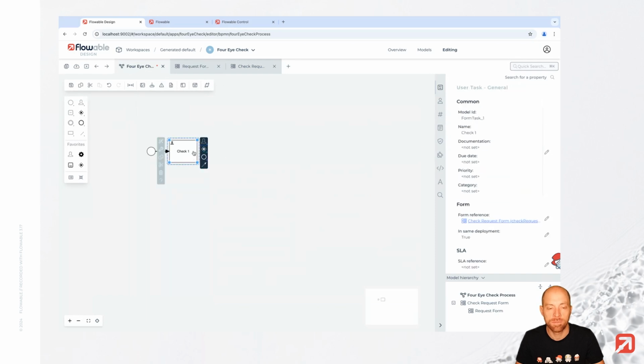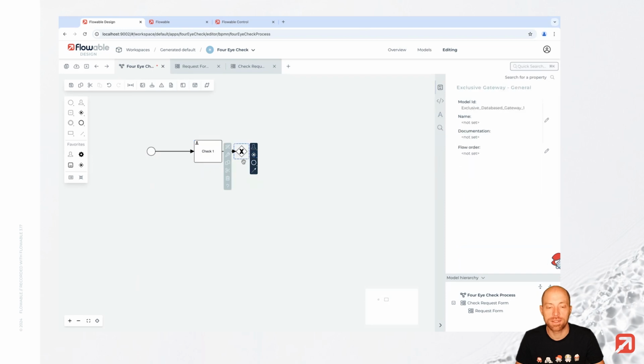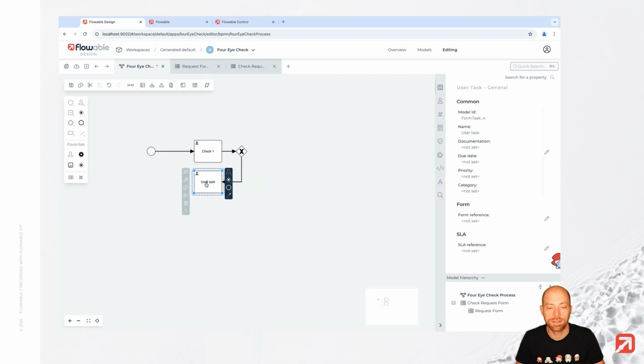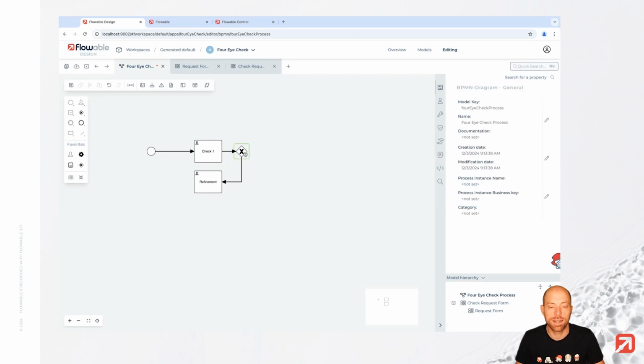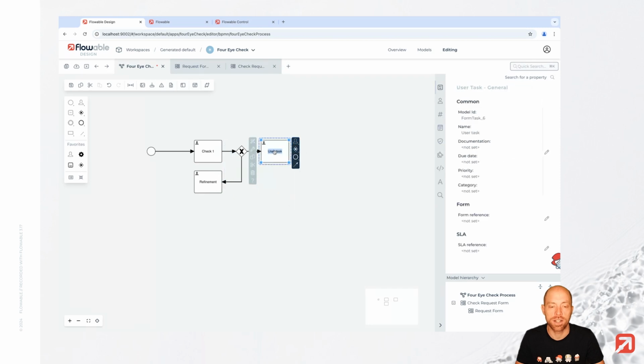And we say that after this, we are going to add an exclusive gateway. And here we then do the decision. Either we go to the refinement, or we are going ahead and proceeding to our check 2. Let's quickly do the refinement first. And the refinement then actually ends up over here, back on this one.